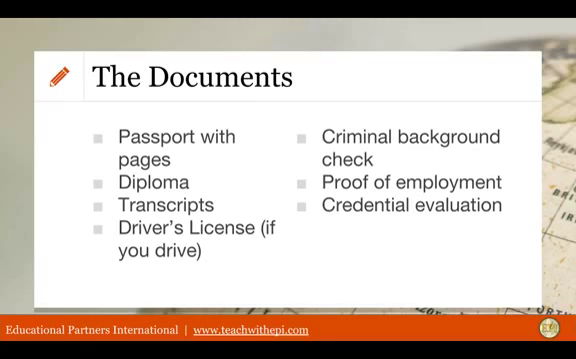If you have a valid driver's license and wish to drive in the United States, we will also need a copy of your driver's license. But driving is not a requirement for the program, so if you don't have one, that is okay. In addition to these documents, you will need to upload certified translations of diplomas and transcripts. You will also need certified translations of your criminal record check if it is in a language other than English or Spanish.